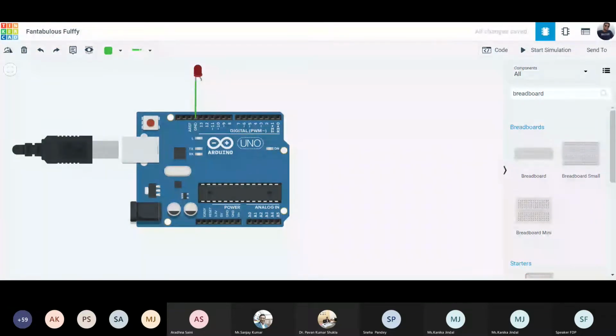Any query to anyone till now? Sir, there are many who are facing the issue. It is showing the basic shapes. We are not getting this screen that you are showing. Ma'am, can you please share their screenshots? Yeah, I will share my screen only.